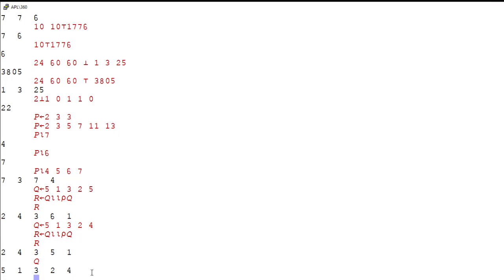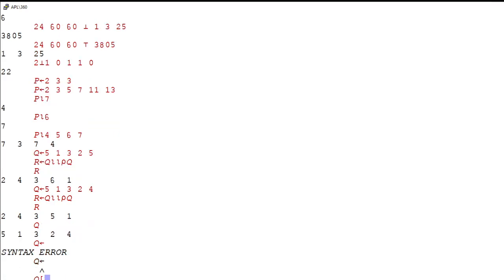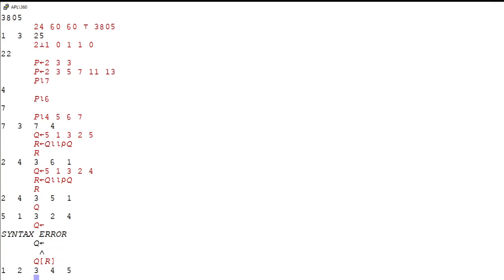Okay, so now we'll take Q and apply R. Oops, Q in square brackets. So give us the elements of Q in the order of R, and we'll see why it came out to be the inverse. So this gives us, in essence, the original positions, 1, 2, 3, 4, 5.